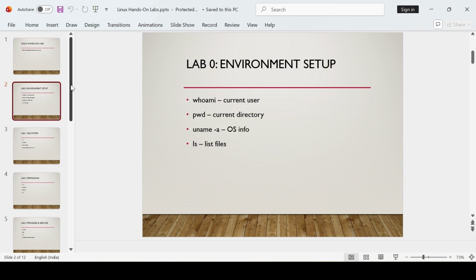as the first lab said, we have walked you through the environment setup, which comes at first.